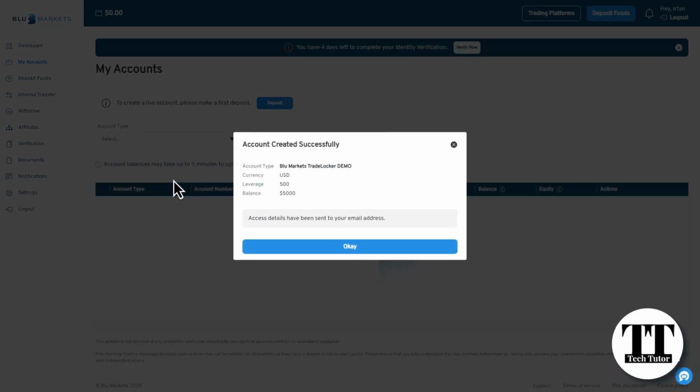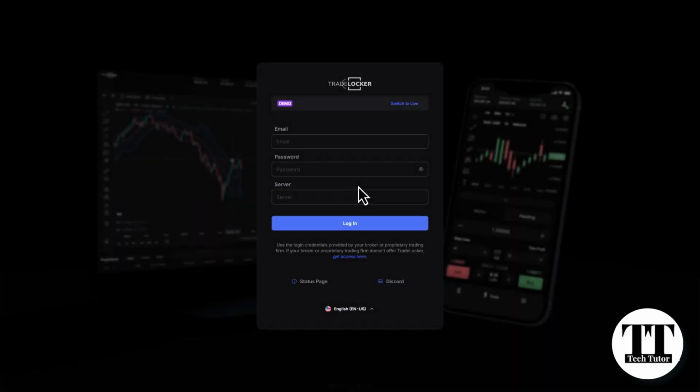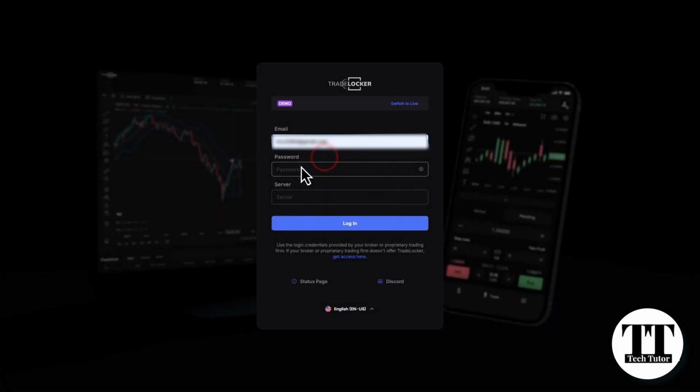Once done, you'll see a message saying access details have been sent to your email, and then click OK. Next, go to the trading platform at the top here, and now click on the TradeLocker demo. As you can see here, demo.tradelocker.com. Here, enter your email, password, and server, then click Login.